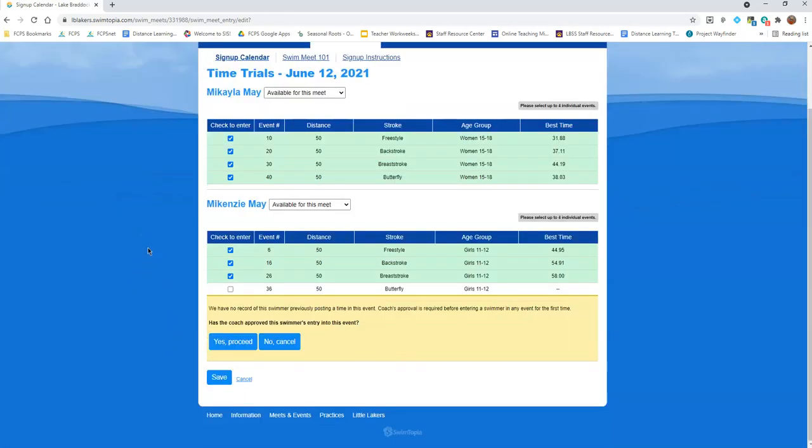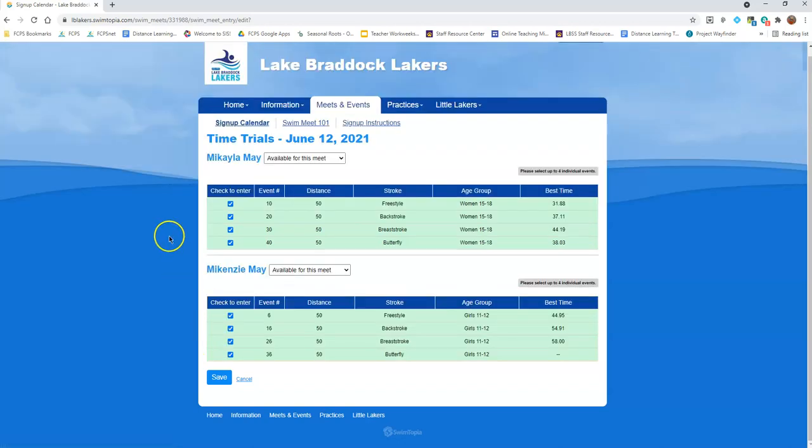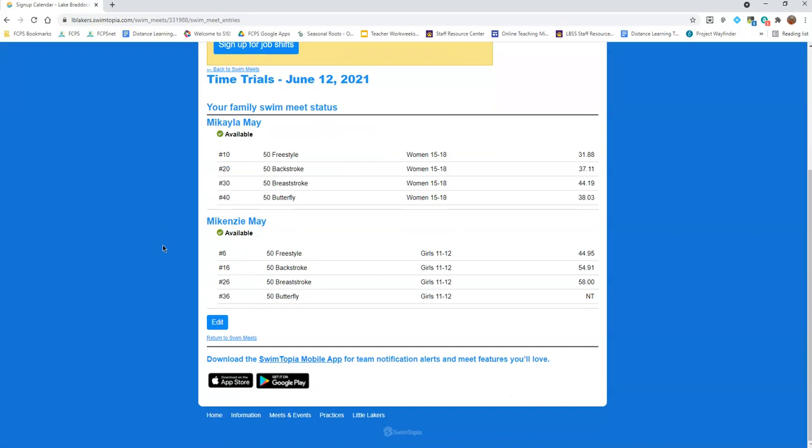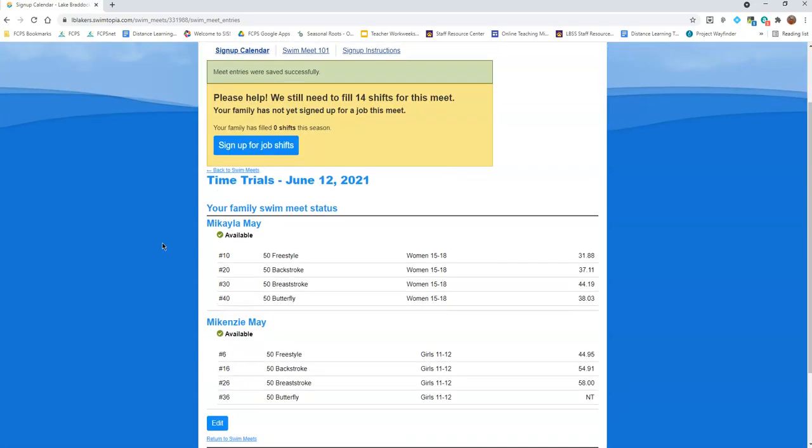And it says she's never swum the 50 fly before. Has the coach approved the swimmer's entry? Well, since she works out with Coach Becky during the year, I'm pretty sure Becky knows that she is legal in butterfly. So I'm going to click Yes, Proceed, and we're going to save. And it takes you back to this screen, except for now, instead of saying undeclared, it now has my 2 swimmers signed up for all 4 events.